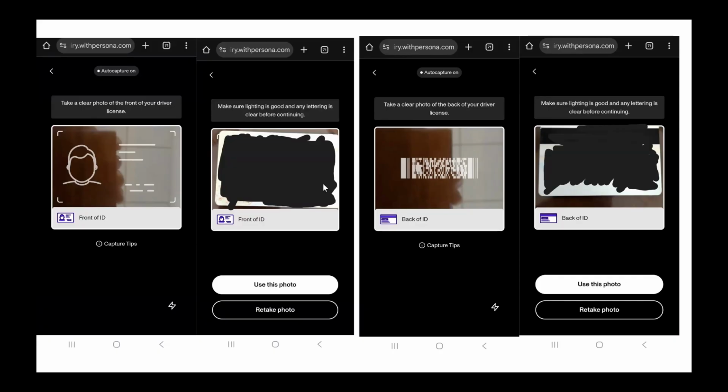I did blur out mine, but I was successfully able to take the image. It was within the brackets, as you can see right there, so you have the little image. I made sure my head was there and then put my information right there. Make sure it's in good lighting and the lettering is clear. Okay, and then I clicked use this photo. Again, if it wasn't a good photo the first time around, you can just choose to retake your photo. So it's as simple as that.